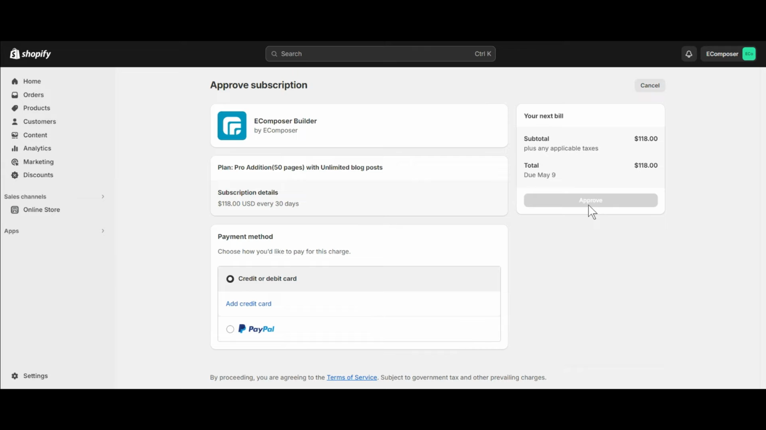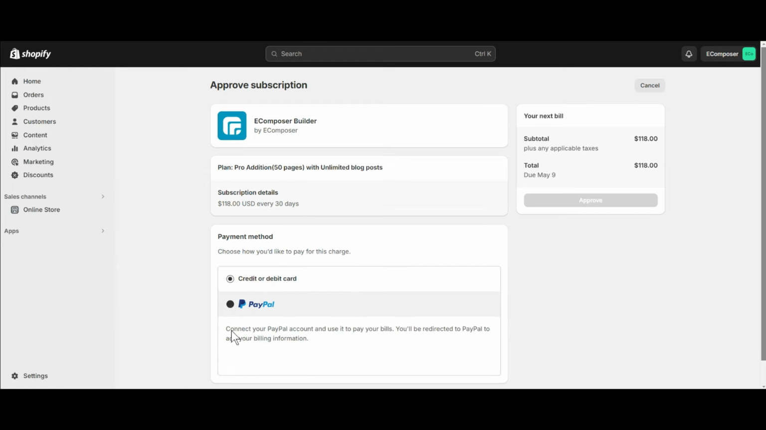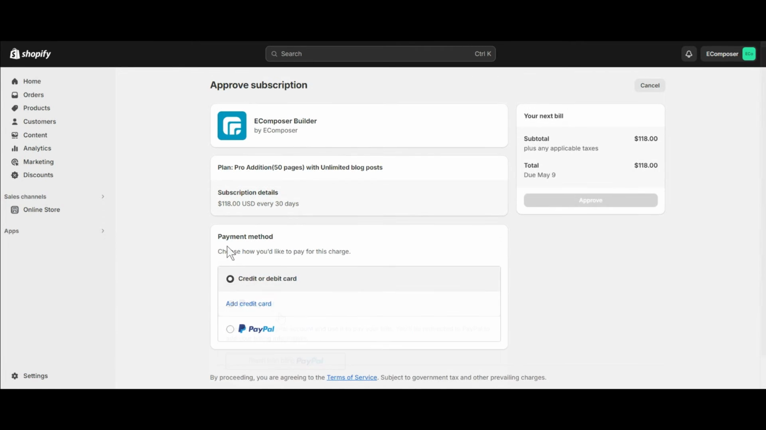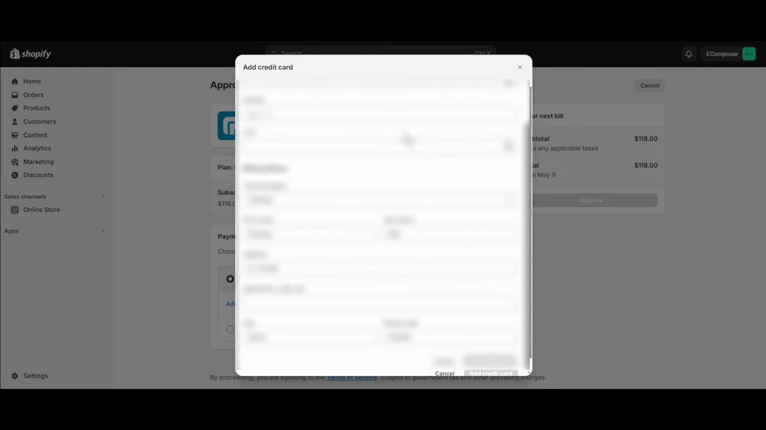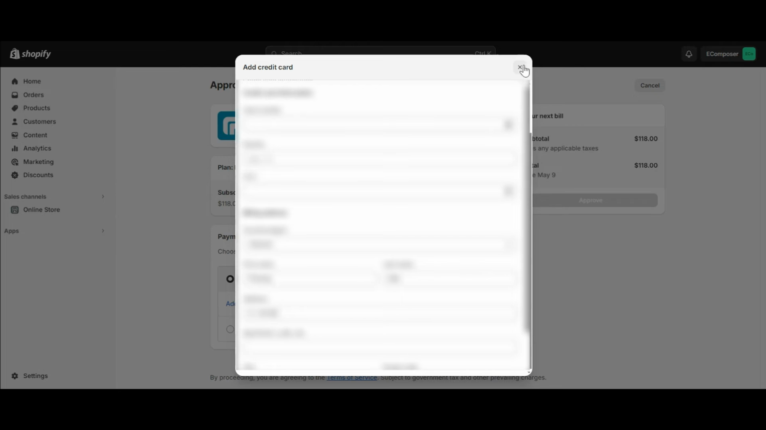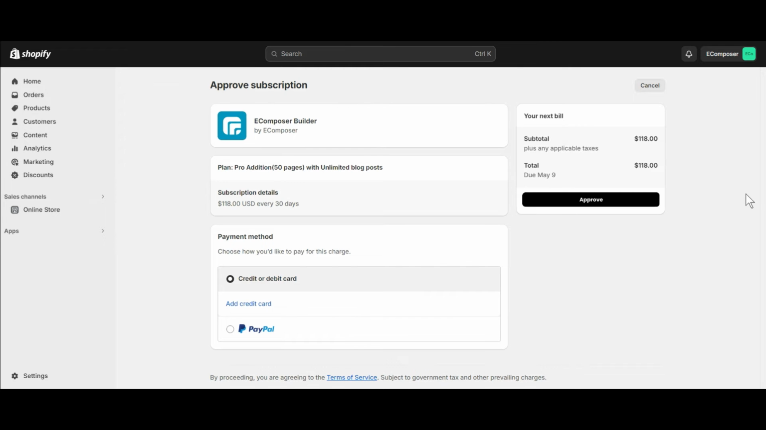Next, you will be directed to Shopify billing confirmation page. Note that all app payments are under Shopify control. That being said, merchants are allowed to pay in 2 ways. The first is to use credit or debit card. Second is payment via PayPal. Finally, you just need to click Approve.